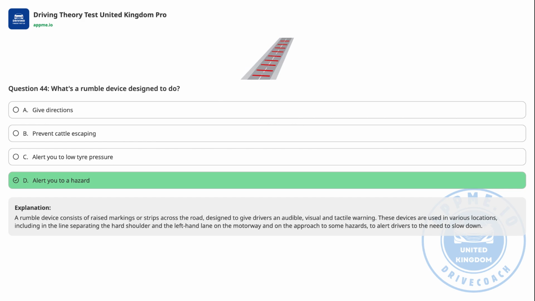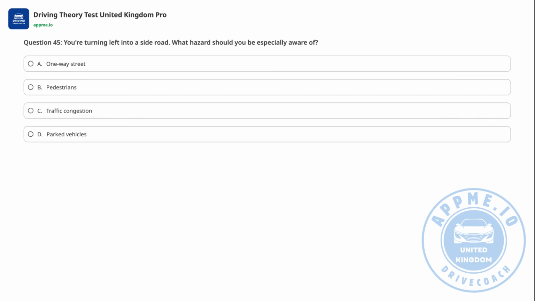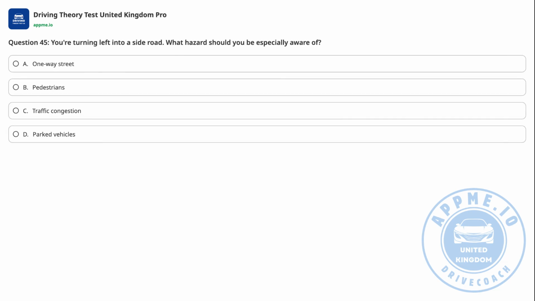The correct answer is D. Question 45. You're turning left into a side road. What hazard should you be especially aware of? A. One-way street. B. Pedestrians. C. Traffic congestion. D. Parked vehicles.